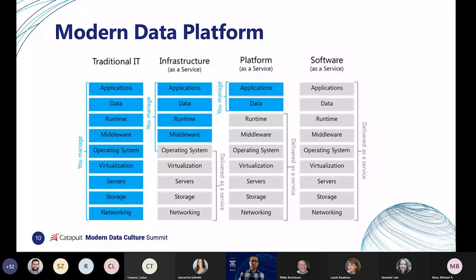On the far left, we have traditional IT. This is going to be on-premise, where you're managing your apps, your data, all the operating systems, the servers, the hardware, networking. You own all of it. You have to have teams to support all of it, and so on. And as you grow into IaaS, infrastructure as a service, or PaaS, platform as a service, you're managing less and less. And with platform as a service, we're looking at most of the services that are in Azure today.